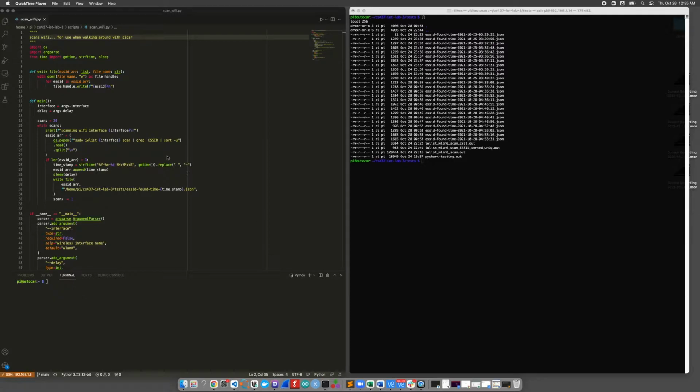So what we did is we are using the OS module and opening a subprocess, and the subprocess simply executes iw list, passes in the interface, scan, and then greps for ESSID, and then sorts that uniquely. Create that list and then append a timestamp to it, delay for 10 seconds, and then decrement the value so that eventually this procedure stops.